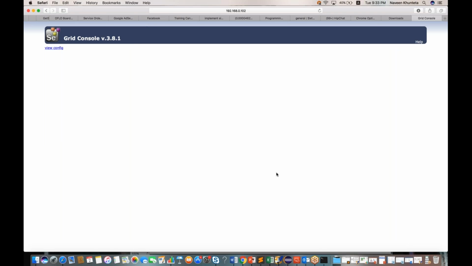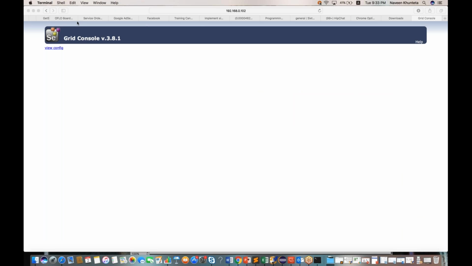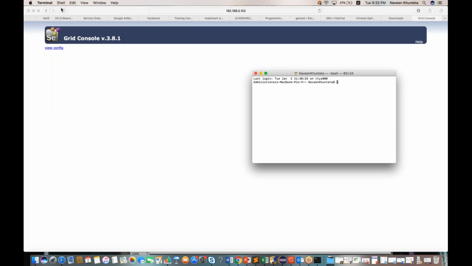Now, what exactly will I do? I'll open this command prompt, just minimize it. Don't do anything. Open a new terminal or new command prompt. I'll go to this new window. Again, I'll cd to where that server file is available, the Selenium server.